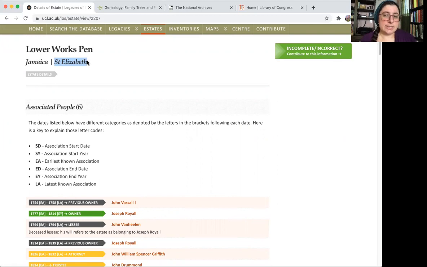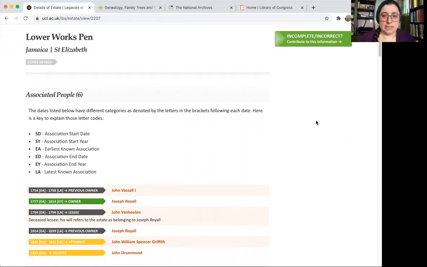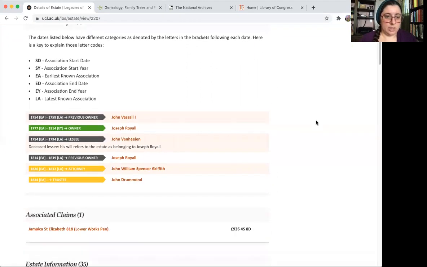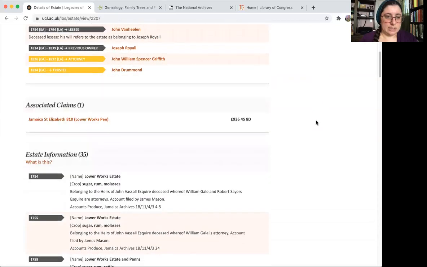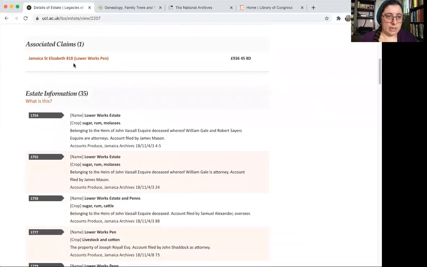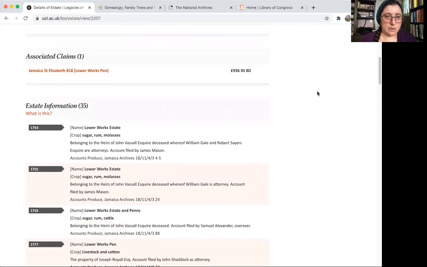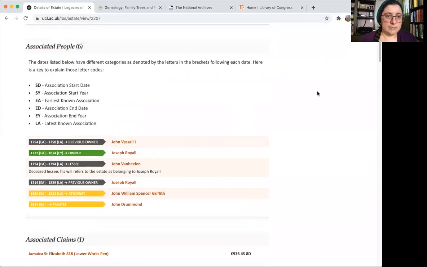So this is interesting. This is a different property, maybe one that he inherited from another part of his family. And it's in a different parish. So Hanover Parish is way in the west, and St. Elizabeth is slightly more central. So let's see what this is. All right, here's this. Okay, let me go through what's on this page.